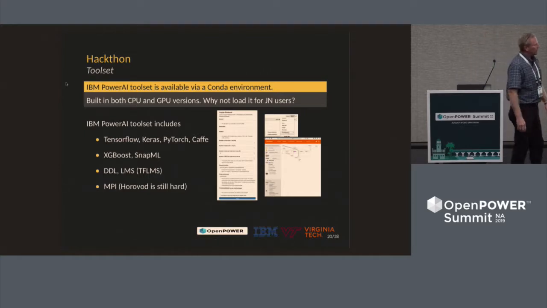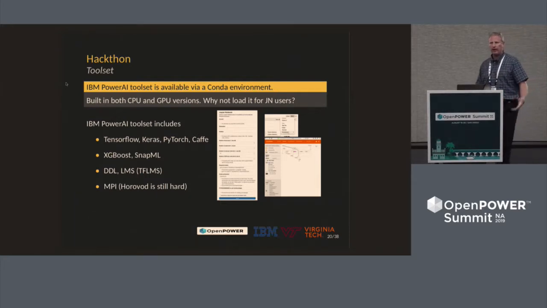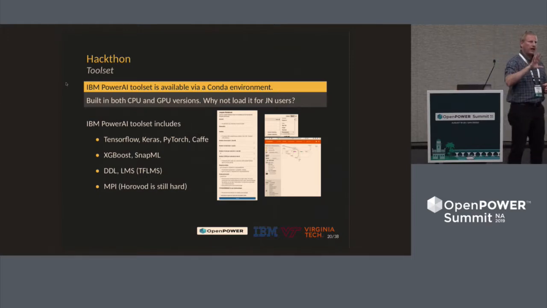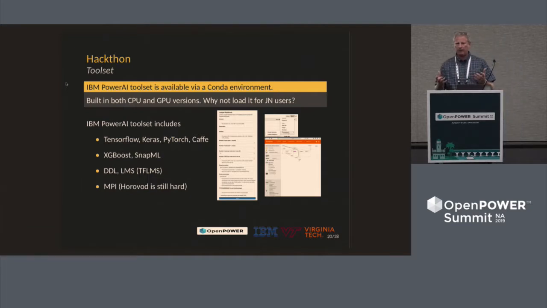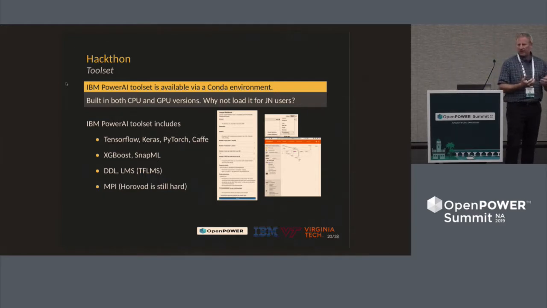So what we did is we created a Jupyter Notebook app and a TensorFlow app, but basically the Jupyter Notebook app by default loaded the PowerAI toolset. So users click on a little button, it loads the Jupyter Notebook, pops up in their browser, and it has the environment all set up. So in basically one click, users are into PowerAI, a PowerAI Conda environment. TensorFlow is kind of the same way.